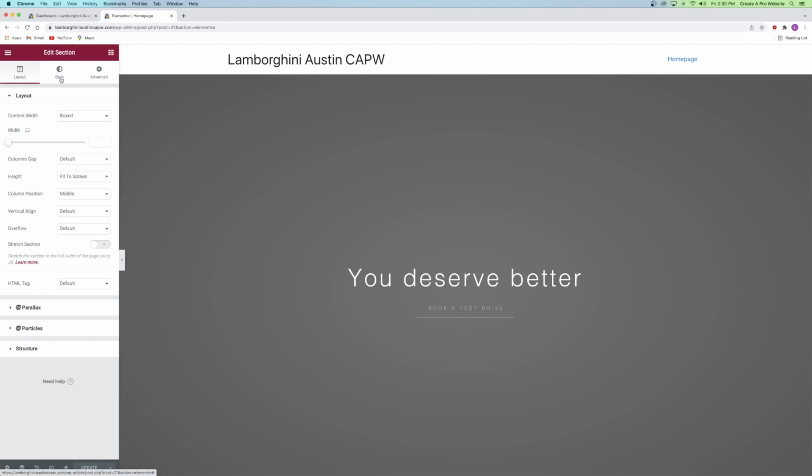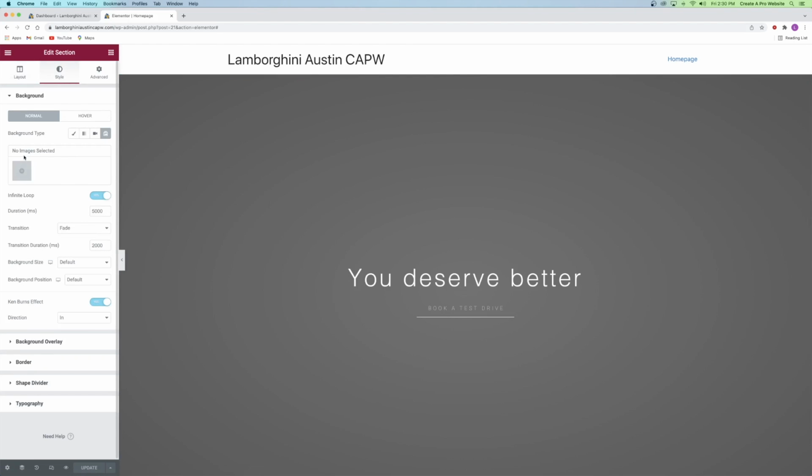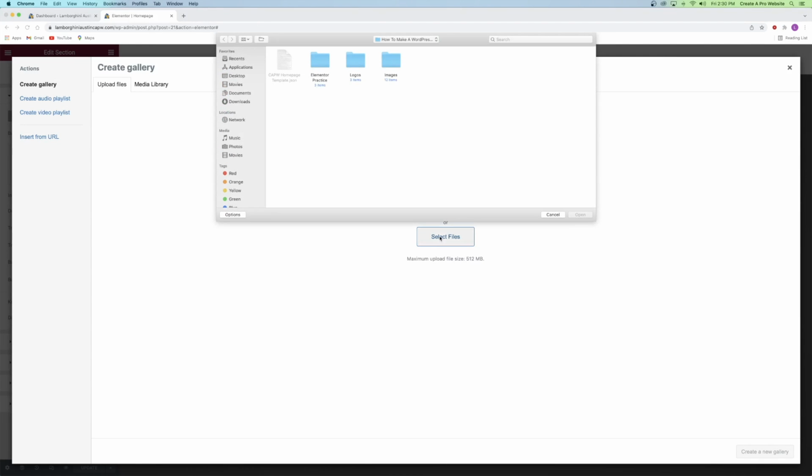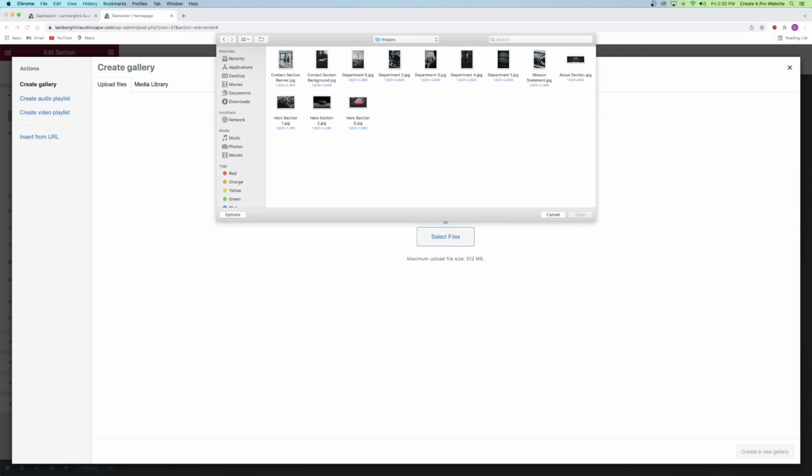I'm going to go over to the Style tab, and I can change the images that are selected right here, which obviously there are 0 images. So I'm going to click on the plus button, and now I get to upload some files. So I'm going to go over here to Select Files, and I've actually got all of my images in one folder ready to go. And so I'm just going to upload all of them at the same time, but of course you guys can upload whatever images you want.